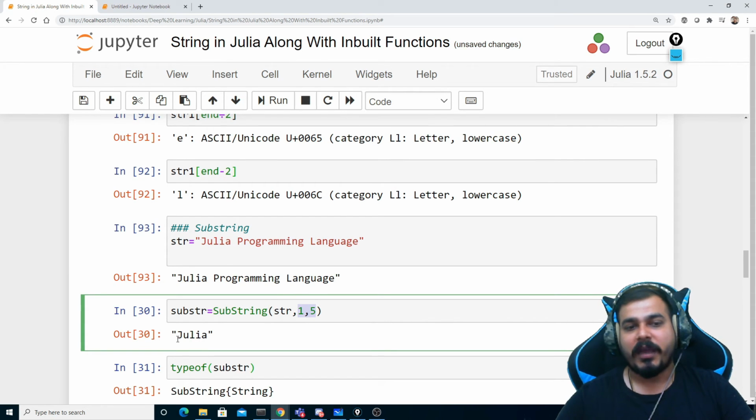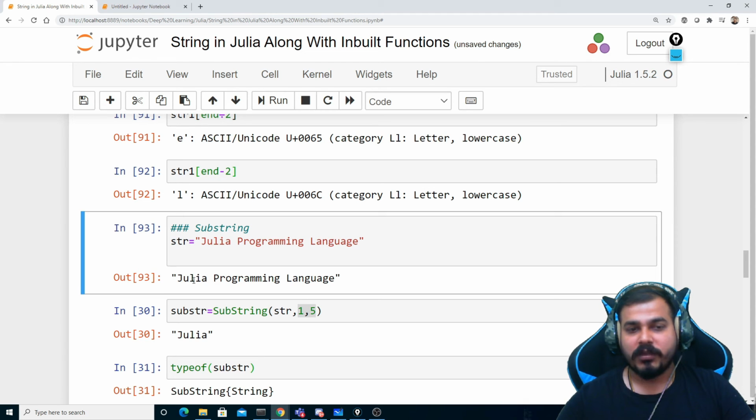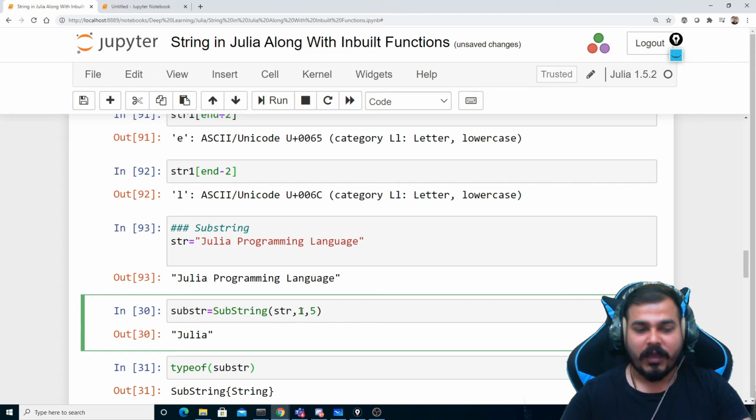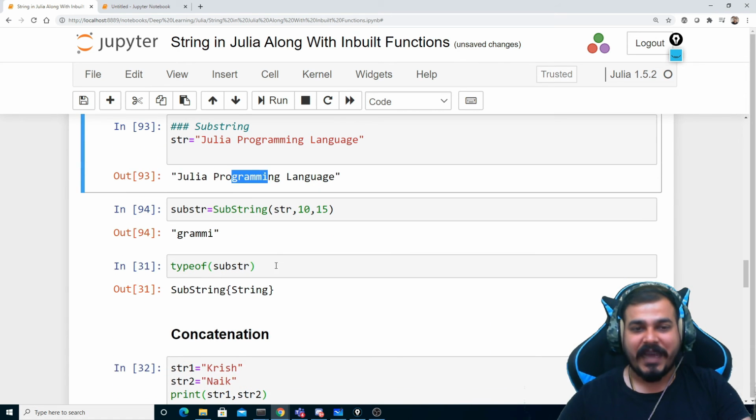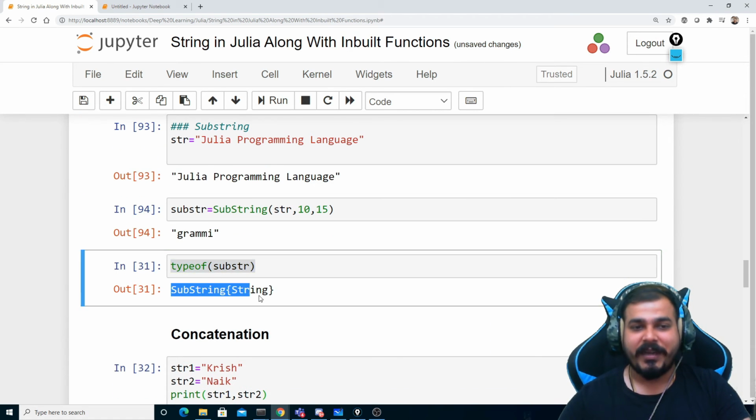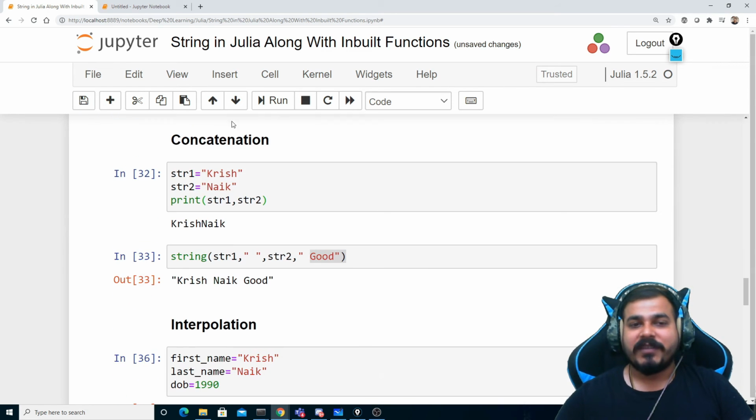So by this, you are actually getting Julia over here, right? So here you can see 1, 2, 3, 4, 5. If I change this, suppose I want between 10 to 15, probably I have that. So here you'll be able to see that it is picking up this particular value, okay? And if you go and see the type of substring, it will be a substring type, okay? Substring type.